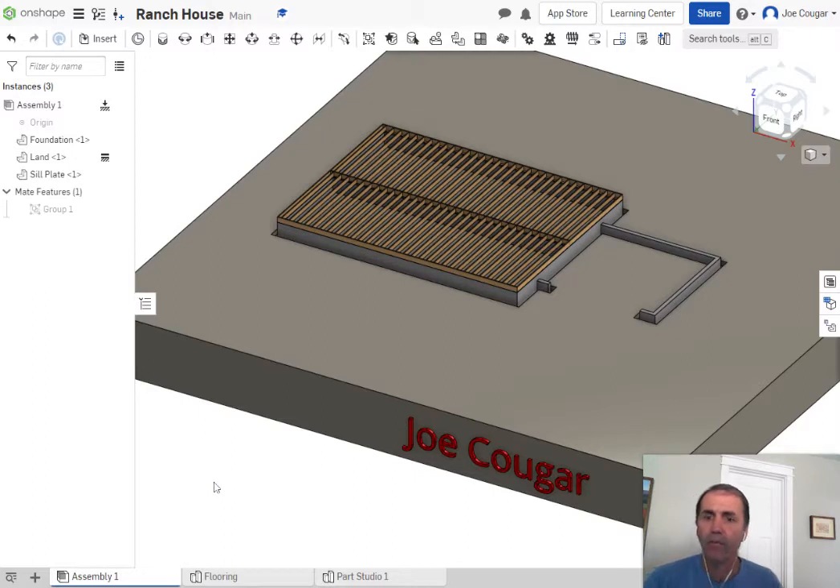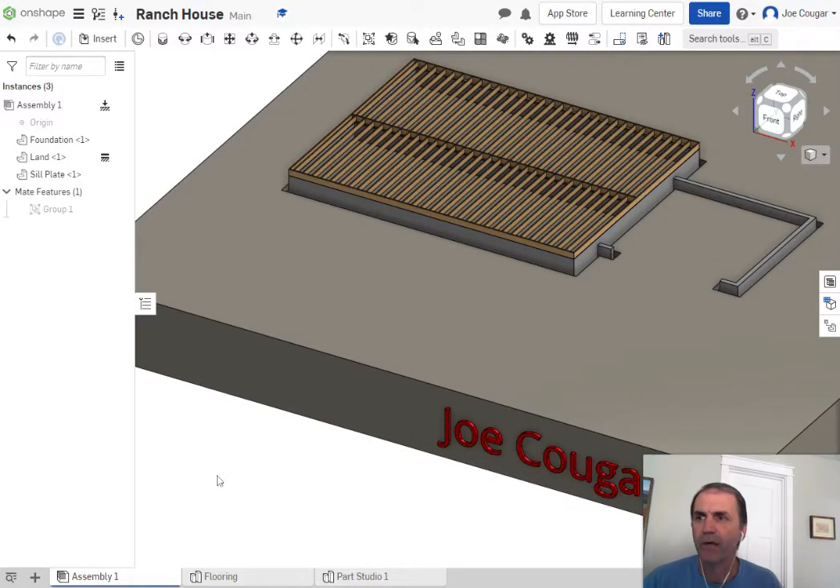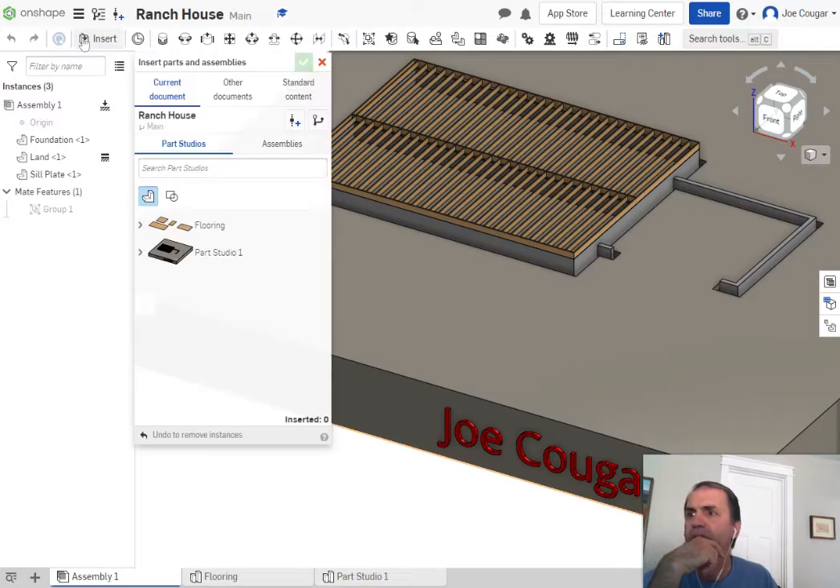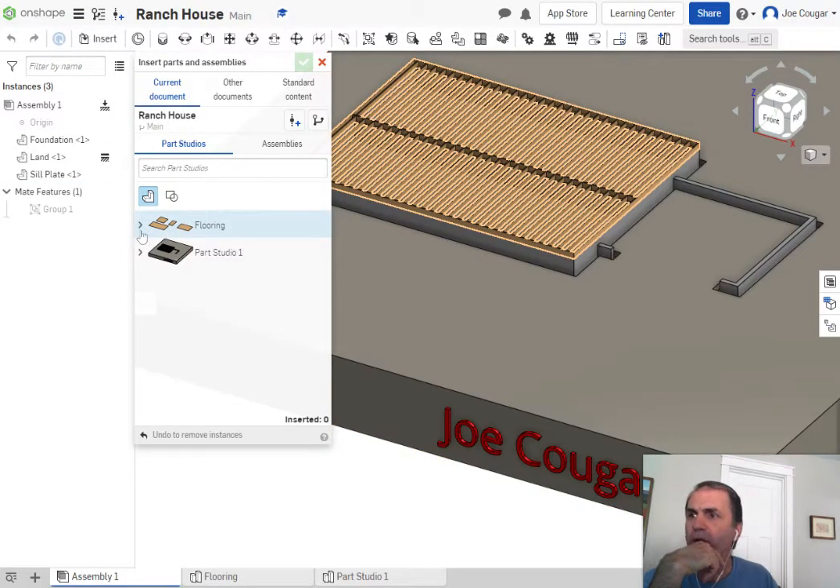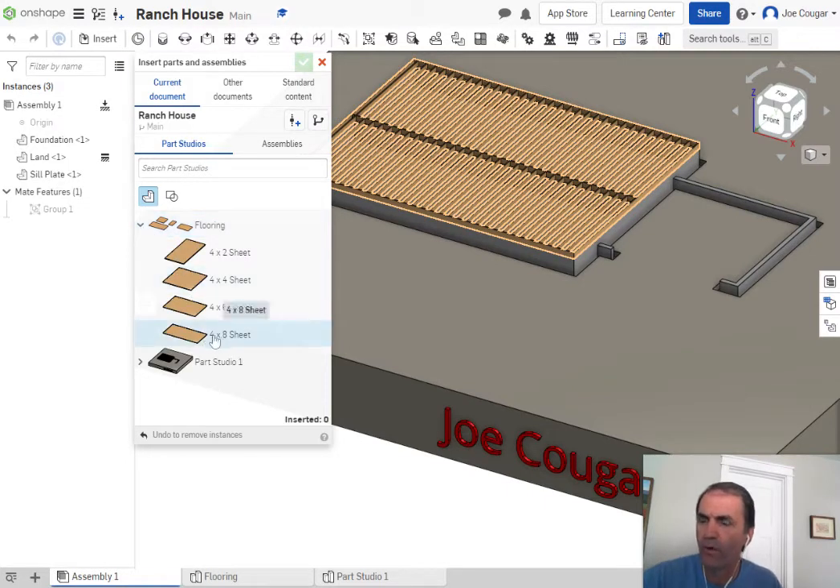That's fine. All right, so the first thing we're going to do is put on some pieces of plywood. Now we're back in the assembly environment, so we're going to have to do some mates, is what they call them, to fix things together. So let's start by going up here to insert, go to the flooring, but we're going to click on this little expansion tab first.